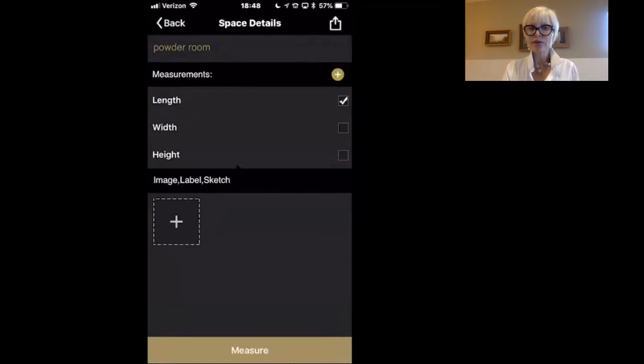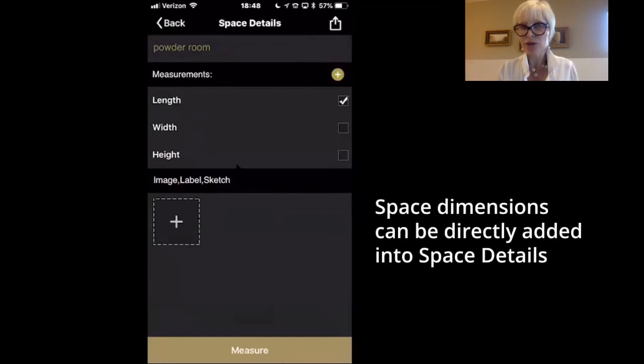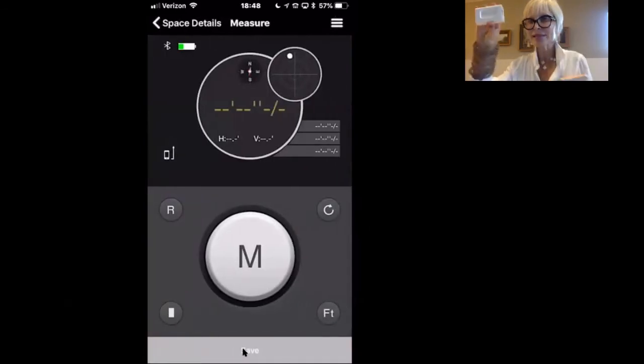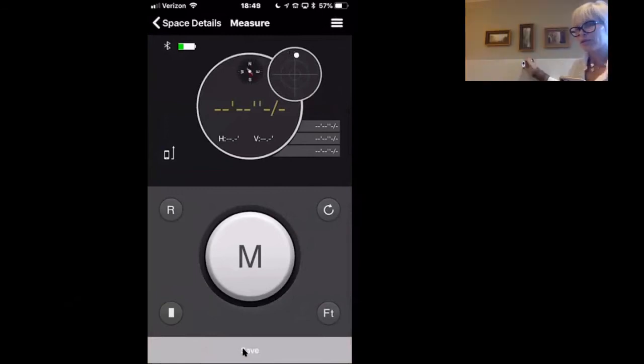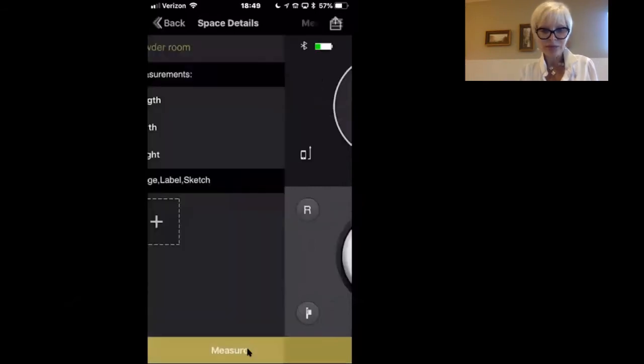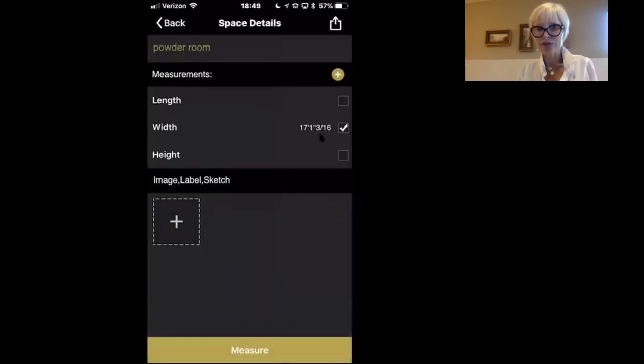There is a length, width, and height. That's what my wallpaper installer is really interested in, to know the width of my wall. I'm going to press on this width, and press on the measure button in here, and place the bottom of my Dazer against the desired wall to measure the opposite side. Okay, so it's 17 feet. I'm going to save that information. As you see, it's saved in here and it's already stored.